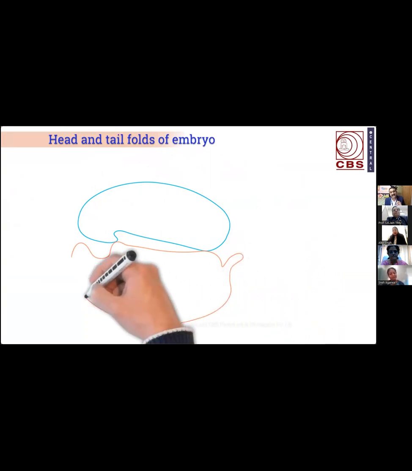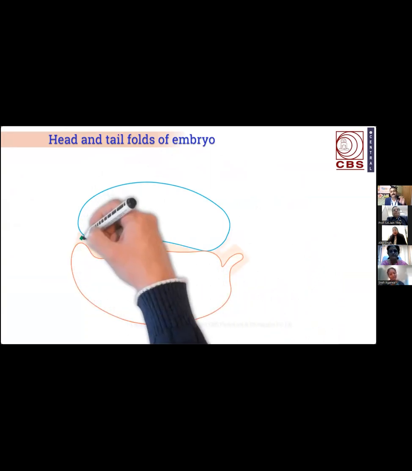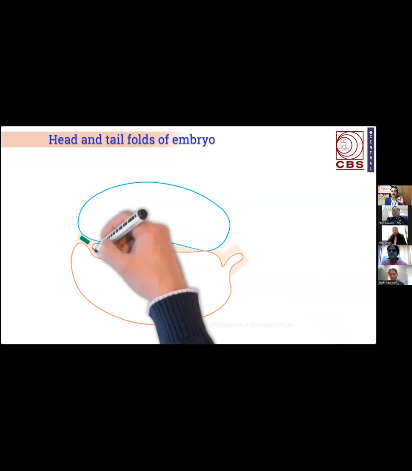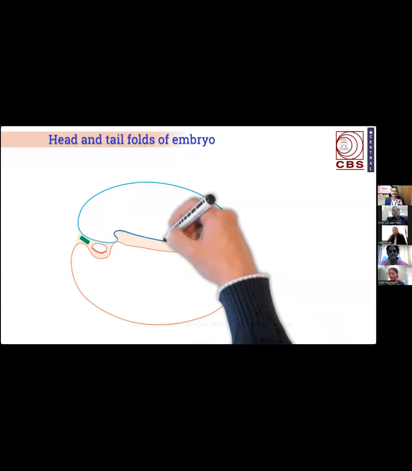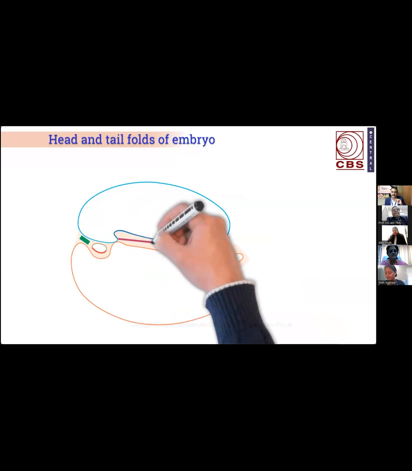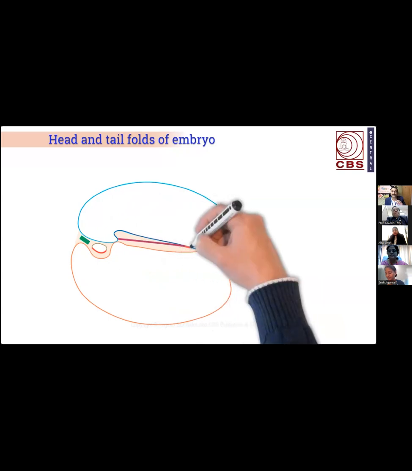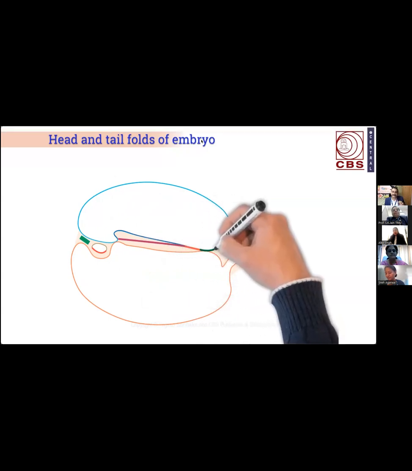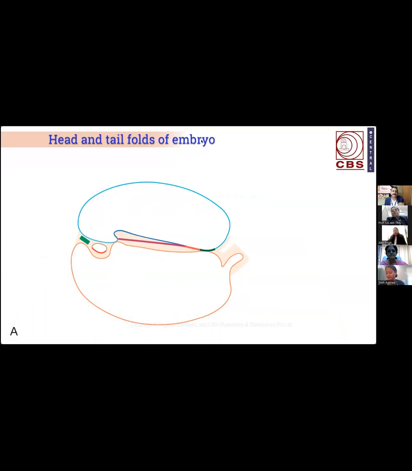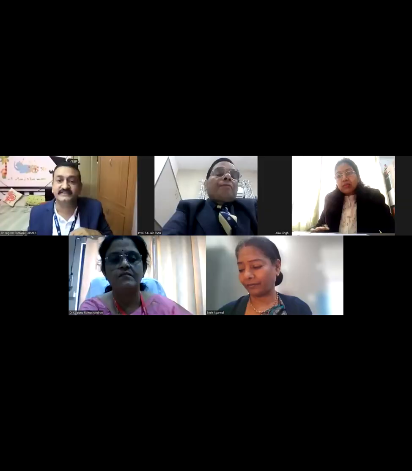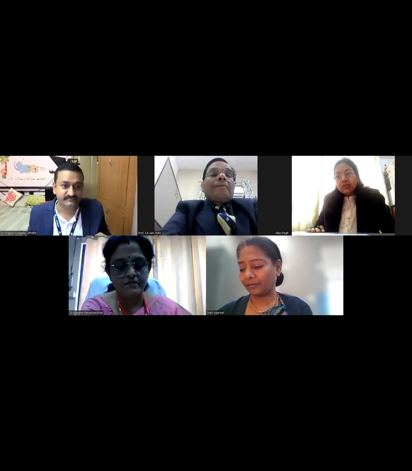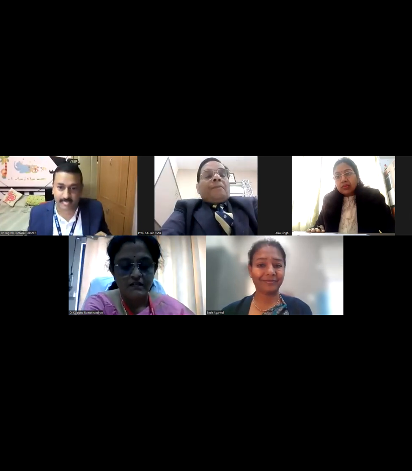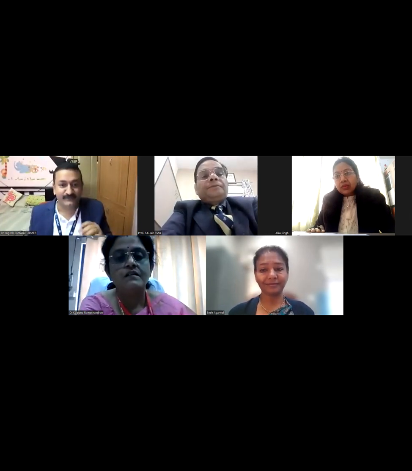So these are the line diagrams, and this work is going on. I am creating now more than 1,000 illustrations of this type. So this is the head fold and the tail fold of the embryo. So this Adobe Illustrator can be utilized further in a way like this one. Hope so, ma'am.